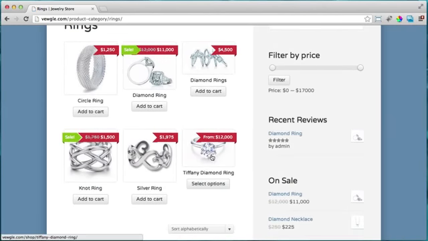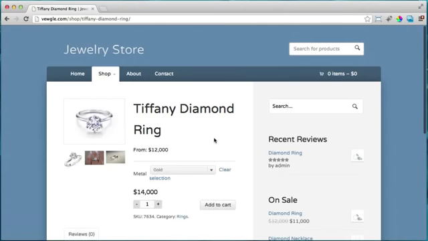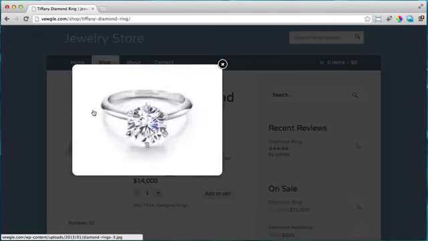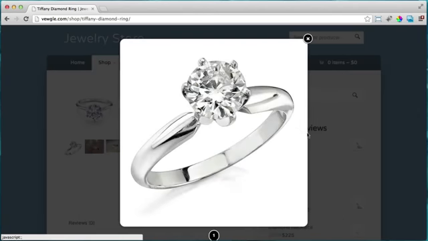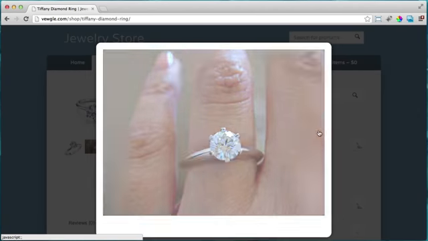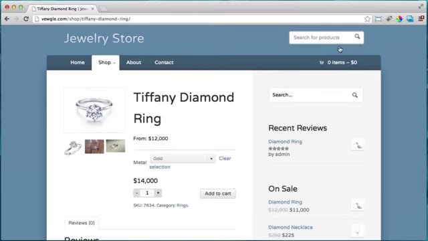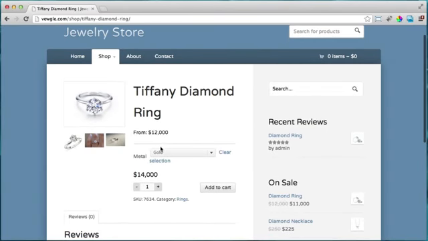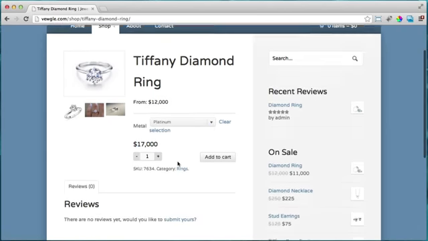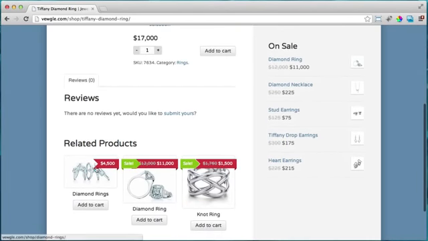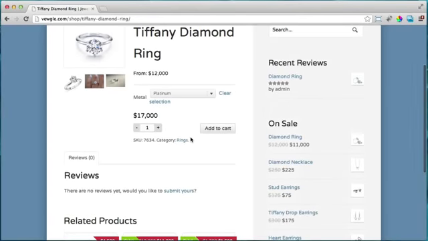And we can click on this one. And we can click on it to make it bigger and go through the different pictures of it. So this is really an incredible store. We can also have different selections. So let's say we want the metal to be gold, or we can say we want it to be silver, which costs less. Or maybe we want it to be platinum, which is the most expensive. And people can add reviews, and we also have related products here. And most of this stuff is set up automatically for you.